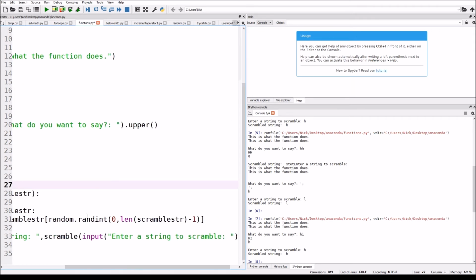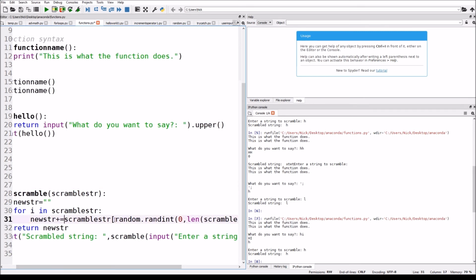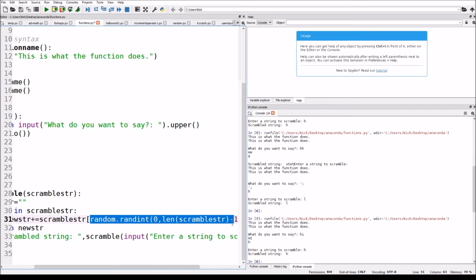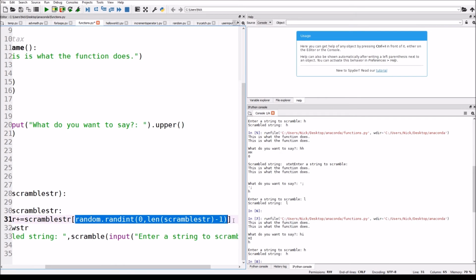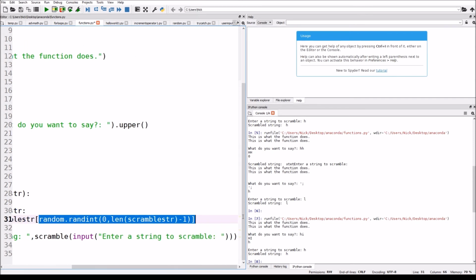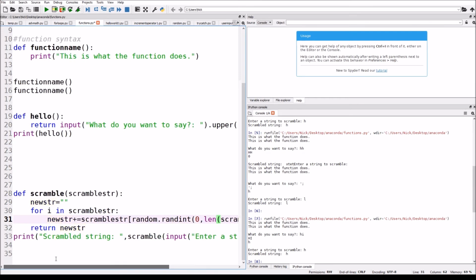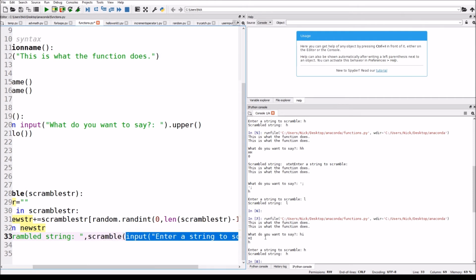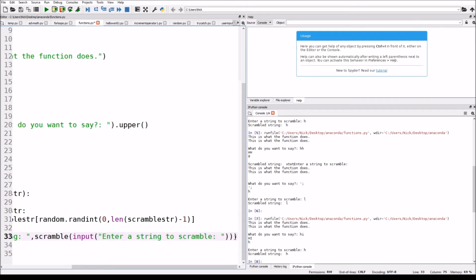So if we did the integer of 0 to 5, and we did scramble string, and then in the brackets it had 5, there is no index value of 5 inside scramble string, so we can't exactly take that value, and it would return an error. So that's why we're doing that, and we're taking all the random characters and putting them into new string, and basically just making a new string with the same length of the string that we gave it, but it uses the same characters, but they're all scrambled.